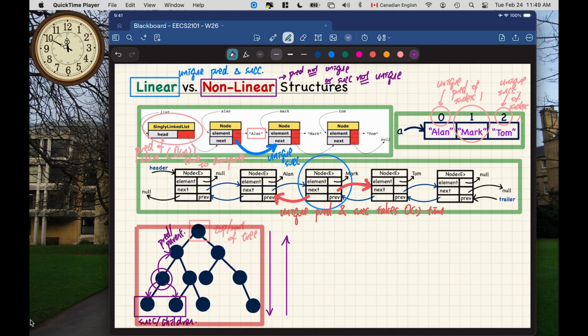And we can immediately tell the tree is not linear because even though the predecessor is always unique, let's say if you choose this node here, if you want to go up, there's only one path for you to go. But given any node, if you want to go down, it's very often there are multiple ways you can go down. So that means successors are multiple, they are not unique. So this one breaks the uniqueness property for successor. So that's why tree in general cannot be linear.